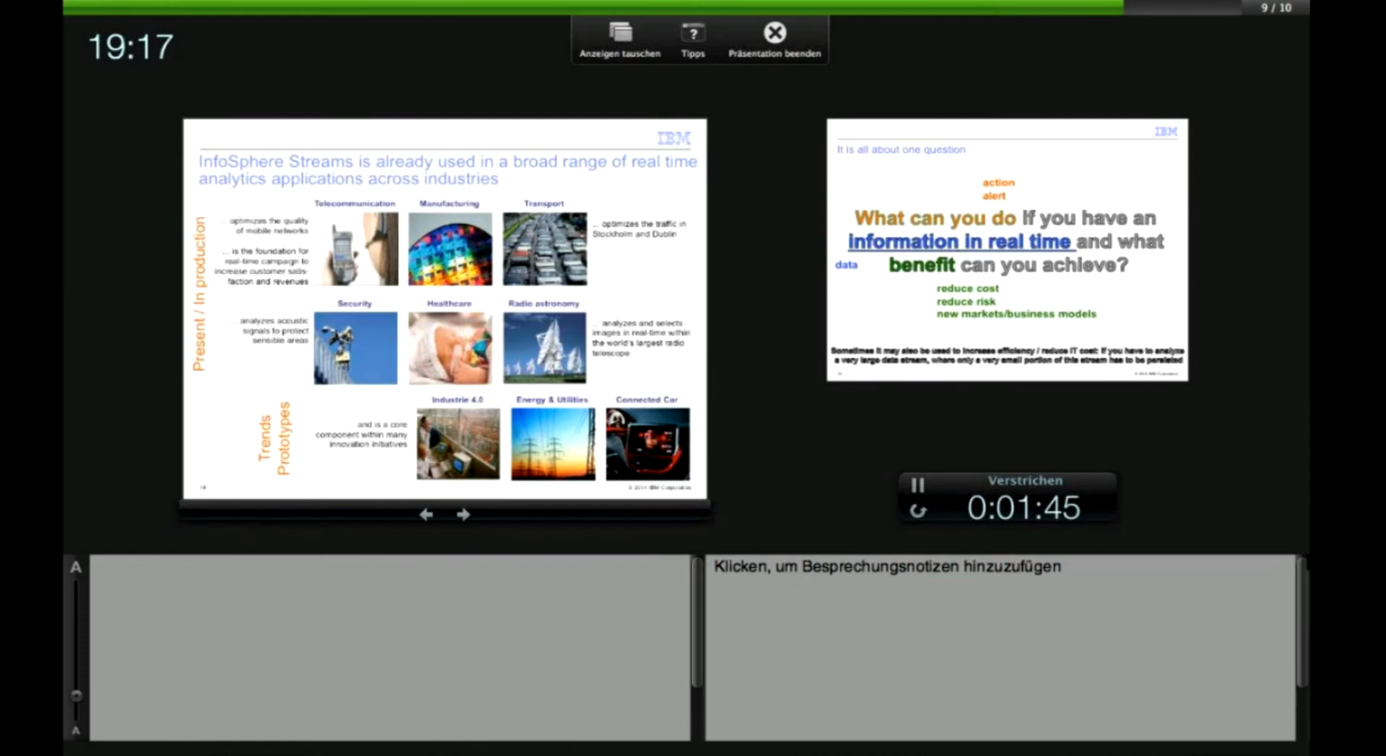But the reason why I wanted to show this in the industrial use cases, since this is really one of the trending topics, is using sensor data to optimize manufacturing in real time. And at the end, if you're looking for your streaming analytics use case, it's not about technology. I think technology is ready for prime time, whether you're using InfoSphere Streams, Spark, or whatever. They are all a bit different, but there's only one question you should be able to answer: what can you do if you have information in real time, and what benefit can you achieve?